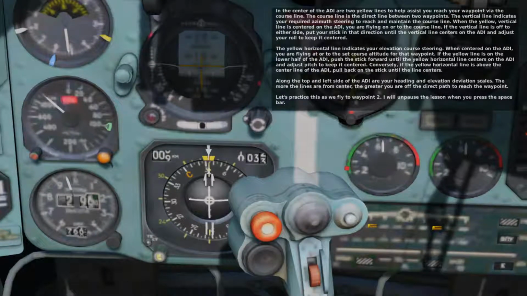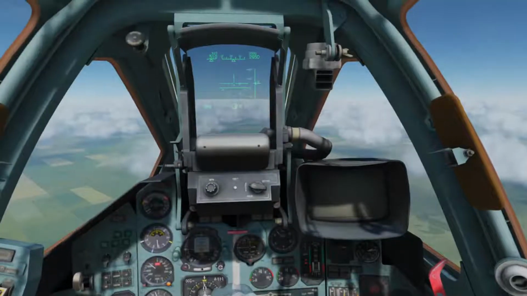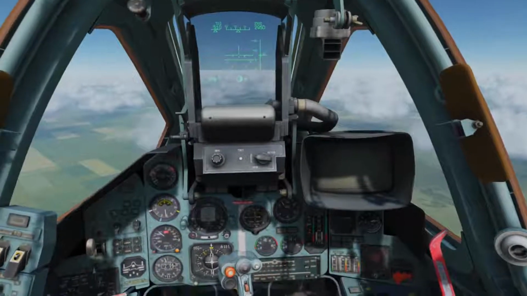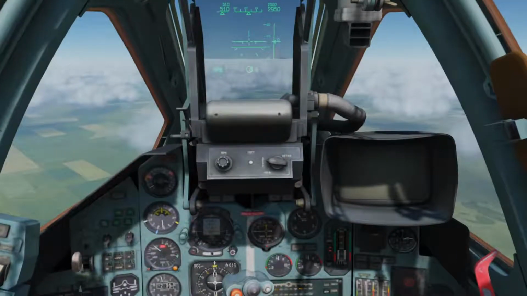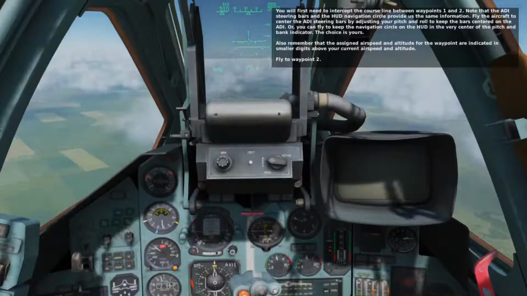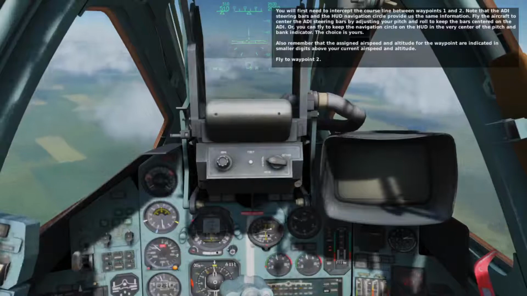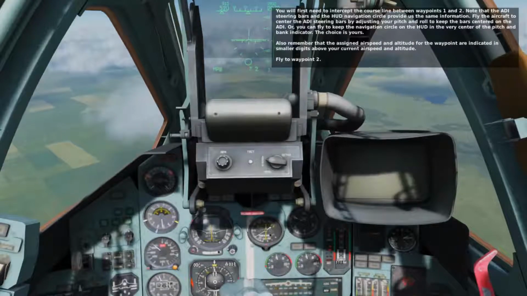Let's practice this as we fly to waypoint 2. I will unpause the lesson when you press the spacebar. You will first need to intercept the course line between waypoints 1 and 2. Note that the ADI steering bars in the HUD navigation circle provide us the same information.